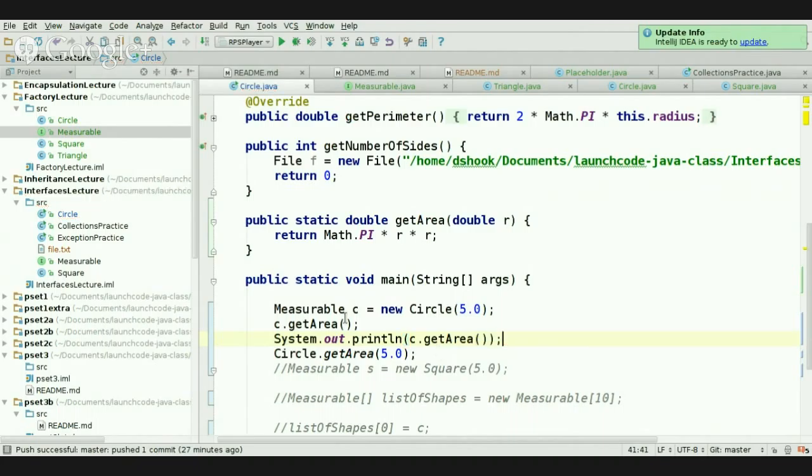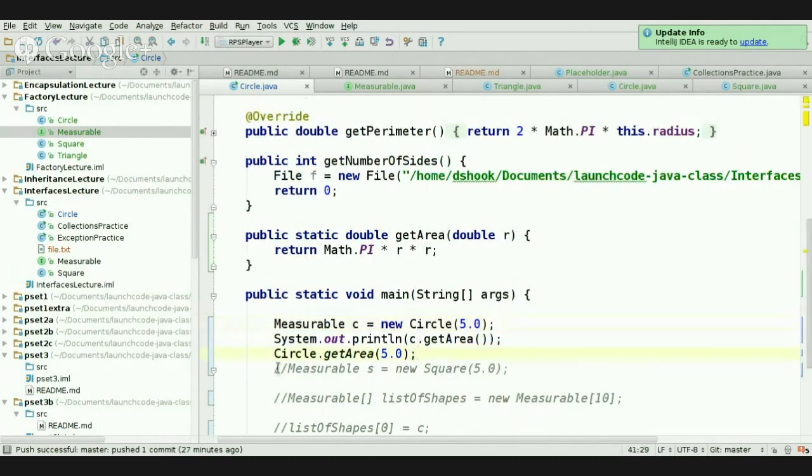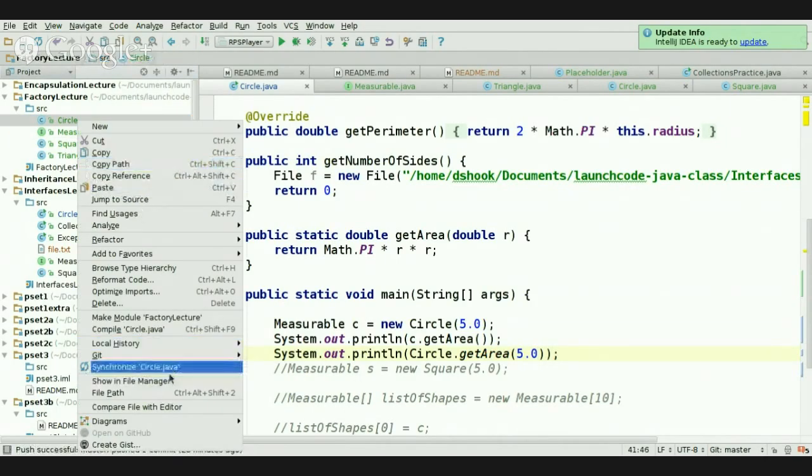Right, so there's our first call to area. I can remove that now, and then I can also print this one out to show you that they are in fact equivalent. Again, the difference is that this one relies on an instance. This one, since it is static, does not require an instance. It operates purely based off of its input parameters. So let's go ahead and run this very quickly here, just to show you that they are in fact equivalent.